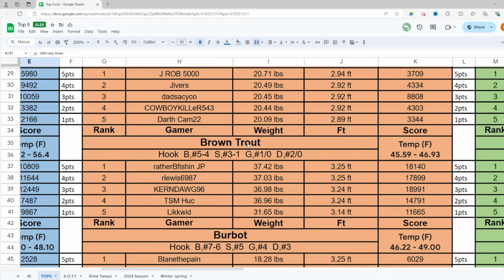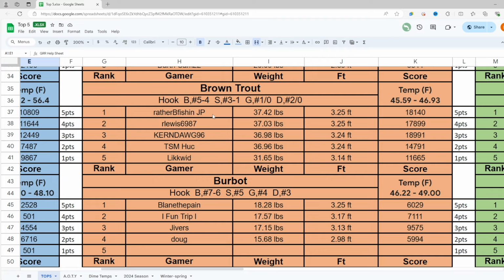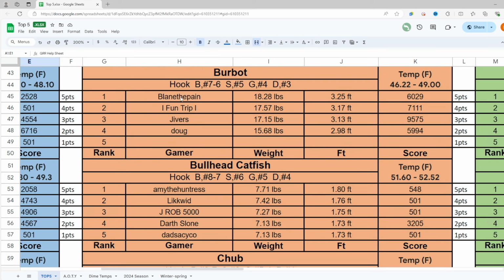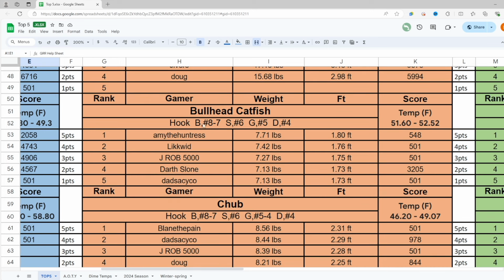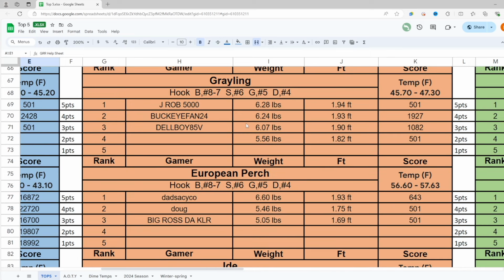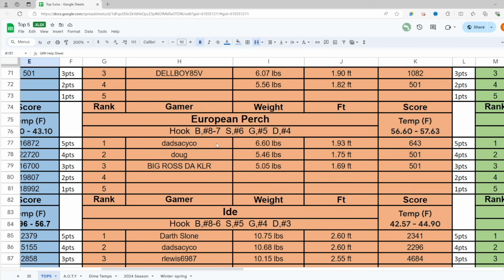20.71 pounds. Brown trout, Rather Be Fishing JP, 37.42 pounds. Look how much bigger the brown trout get over here on Norway. Burbot, Blaine the Pain, 18.28 pounds. Bullhead catfish, Amy the Huntress, 7.71 pounds. I'm hanging in there barely with 7.13. Chub, Blaine the Pain, 8.56 pounds. Grayling, J-Rob, 6.28 pounds. European perch, Dad's a Psycho at 6.60 pounds.